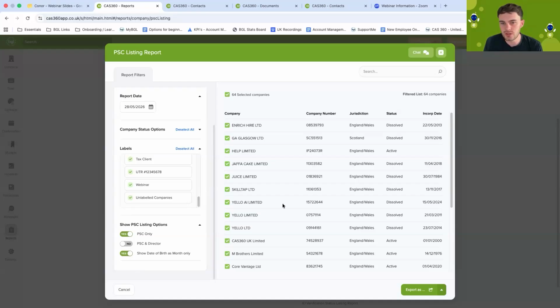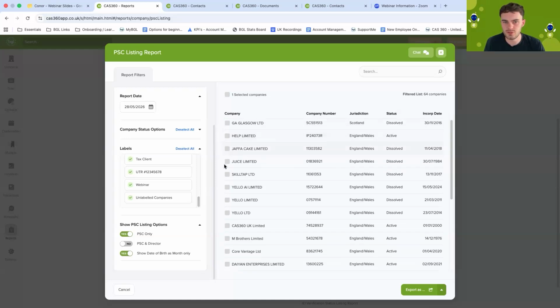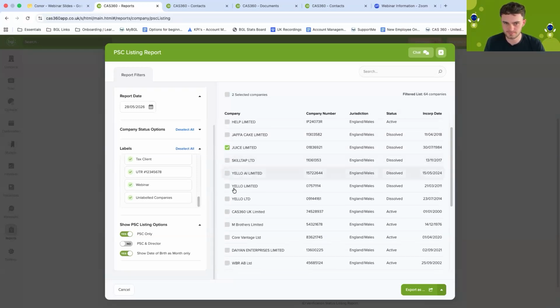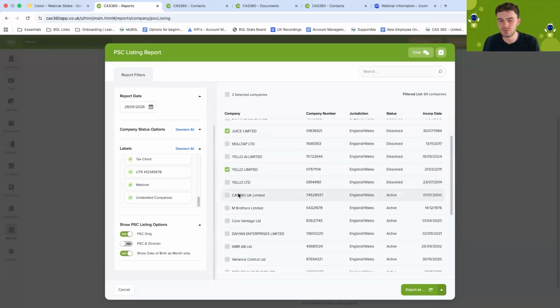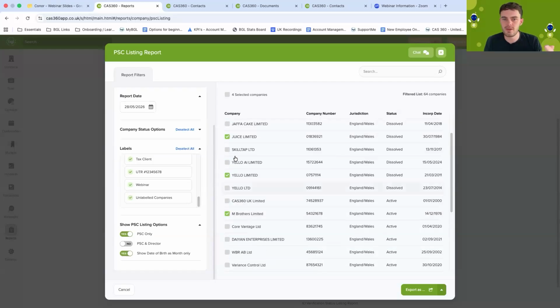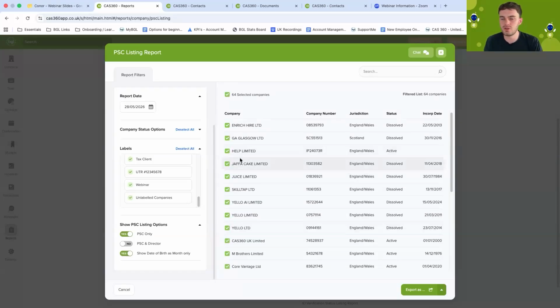This bit here is also very overwhelming initially. Everything's going to be ticked as you go in there automatically, but what I would recommend is coming to this top bit here and deselecting everything. What you can then do is flick through and just tick the companies that you want to pull the PSC information for. You may want to do it for one company, you may want to do it for 5. But that being said, if you need everything, you can just go and tick that button at the top.